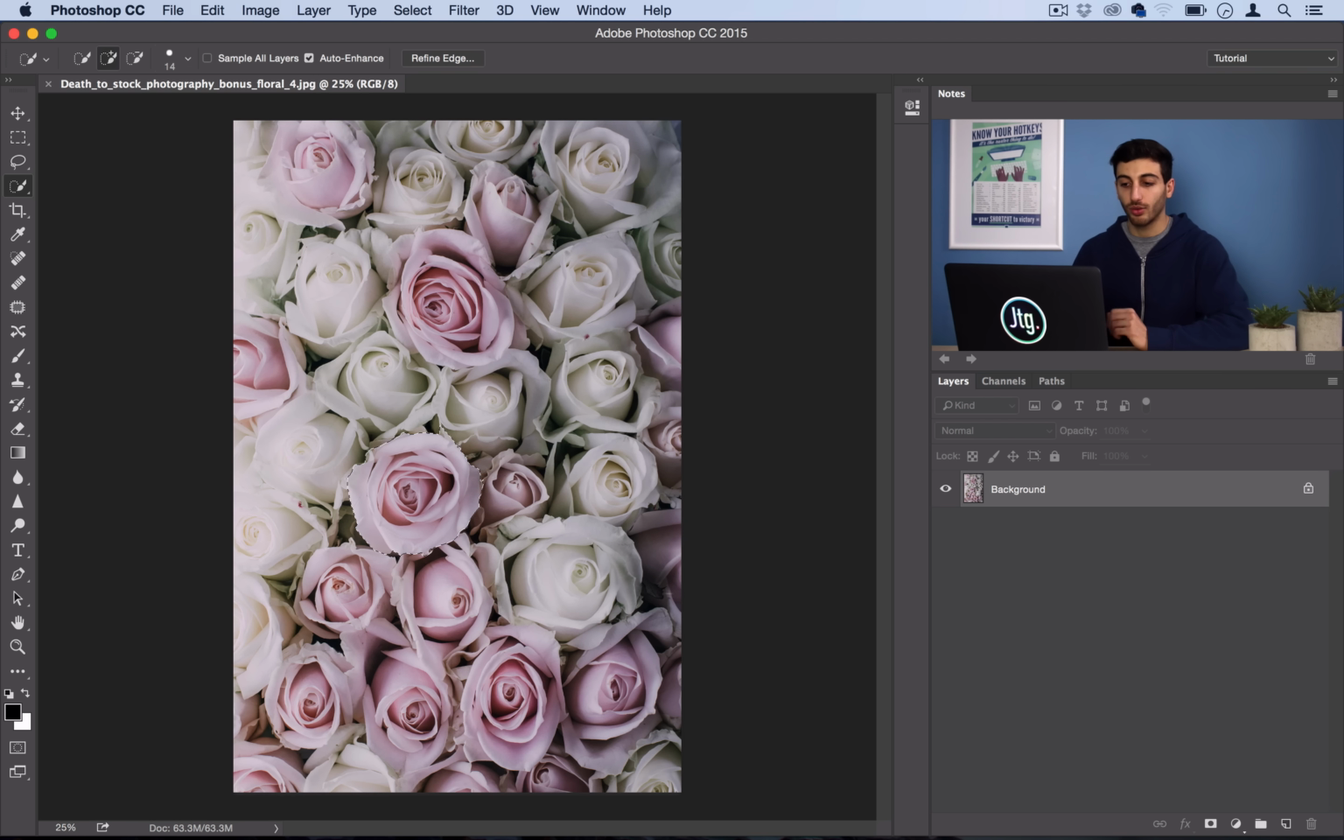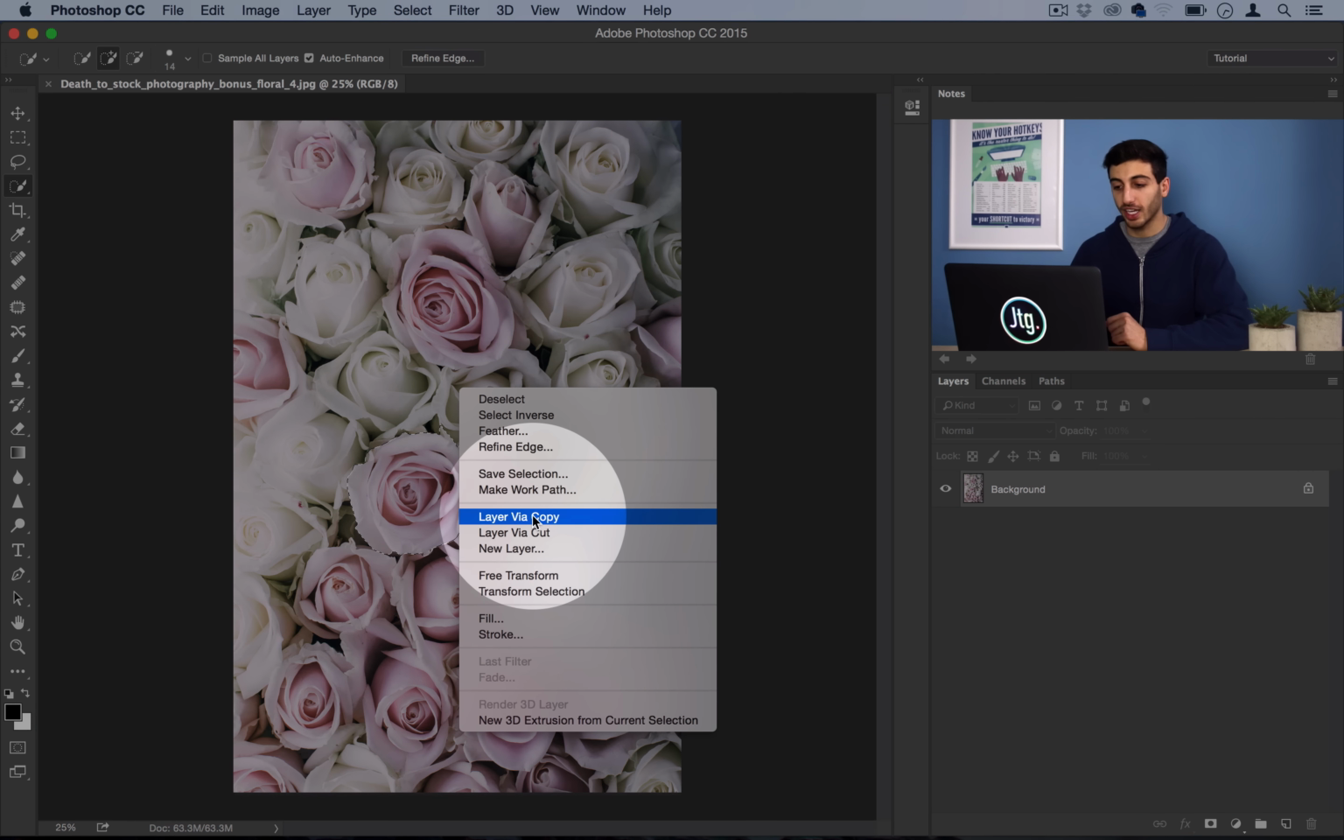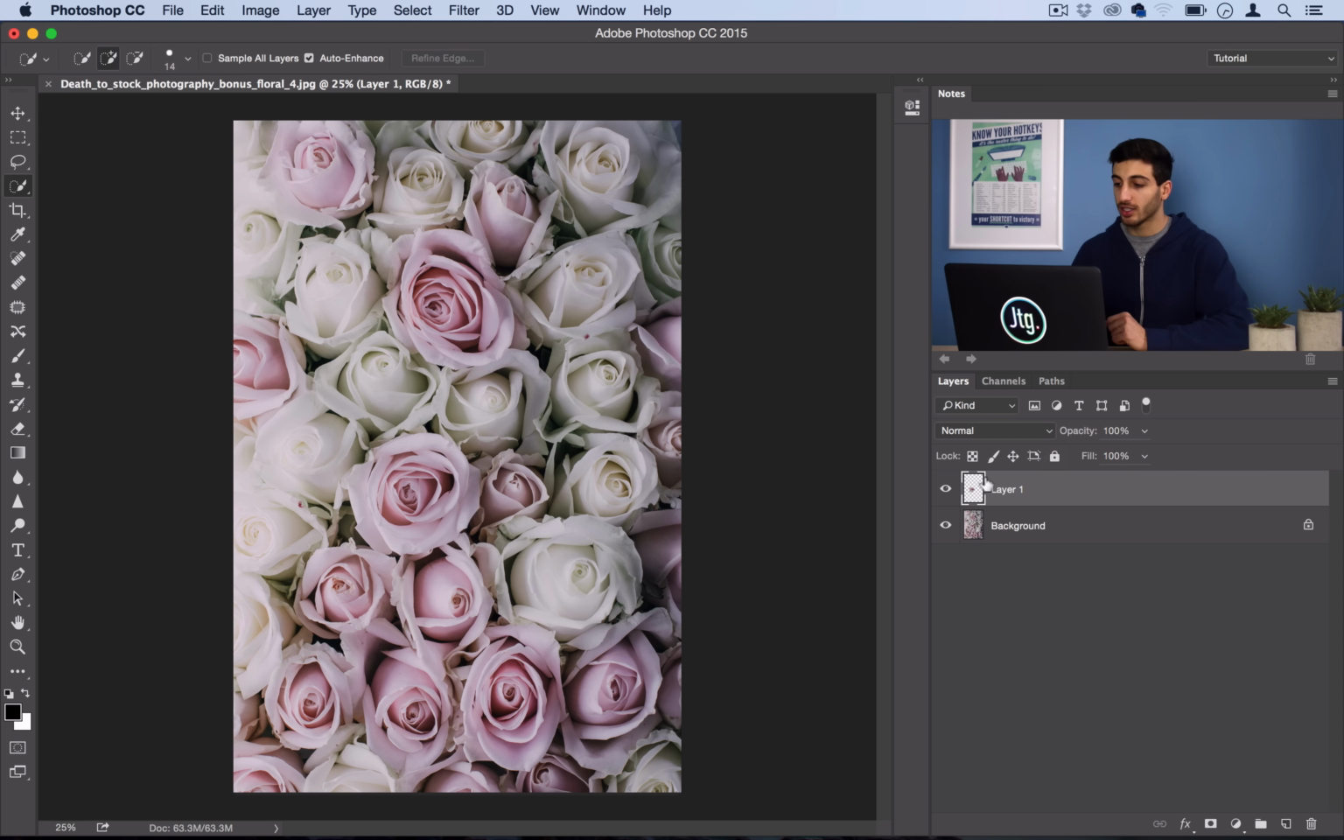So now I have one flower selected. So I'm going to right click and layer via copy. So now I have that flower on its own layer. Next, I'm going to pick out one more flower. So we're going to go ahead and use this one here.